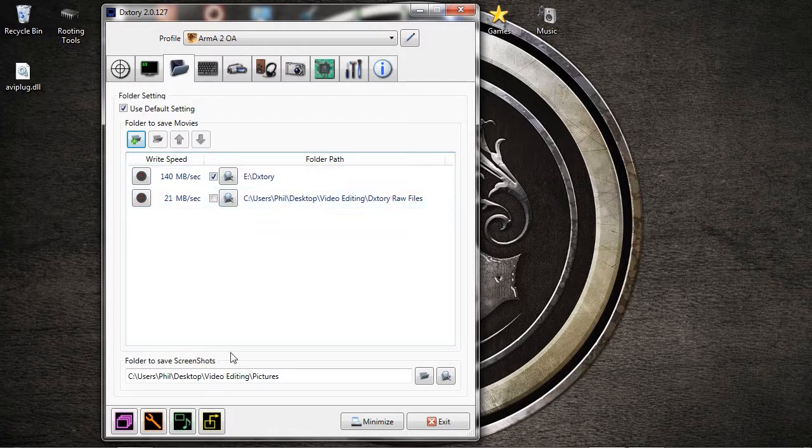Even if you've got 15 drives, make sure the one you're recording to is ticked and no other, because you're going to be doubly recording or triply recording, or however many drives you've got ticked recording to, and you don't want that. You just want to be using one drive, so only tick one box. Okay, that there is the benchmark. It's good to click that before you ever start using Dxtory, because it gets a rough benchmark of how much your hard drive can handle.